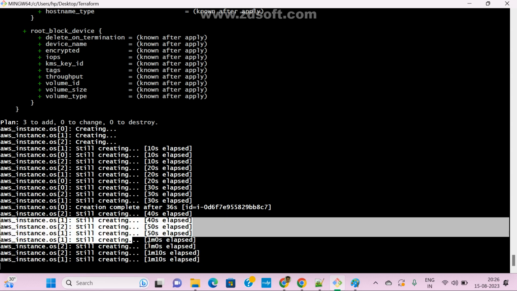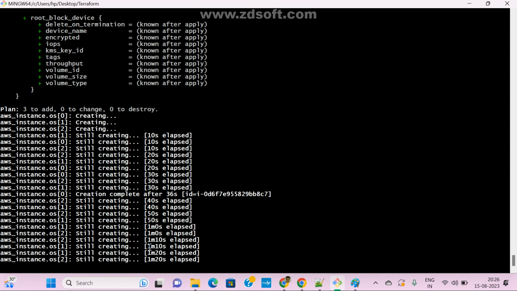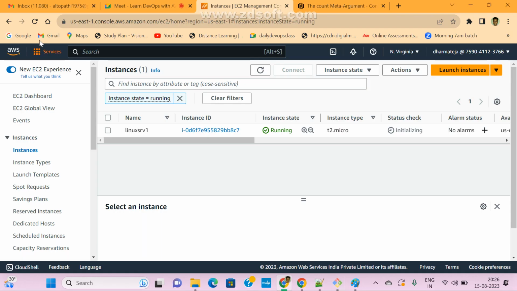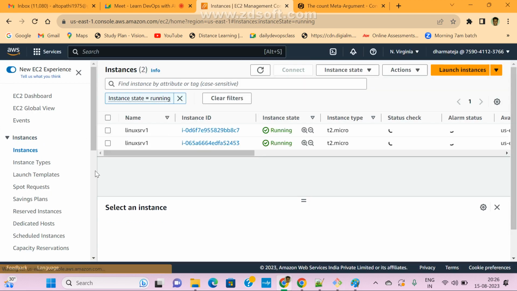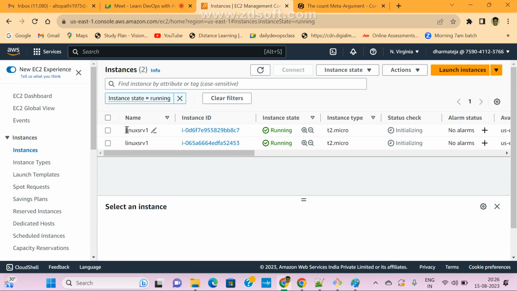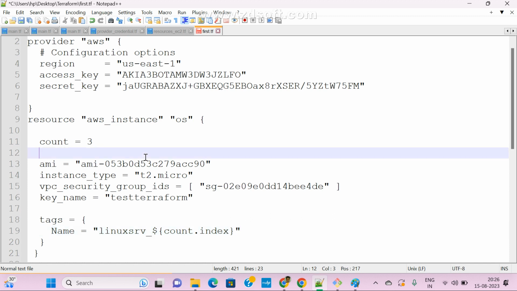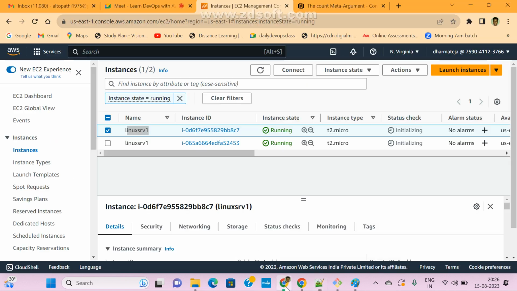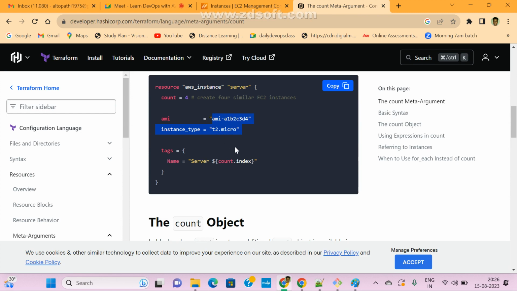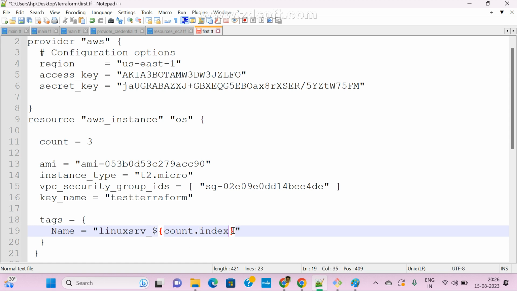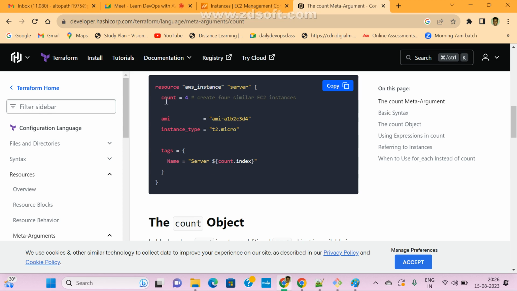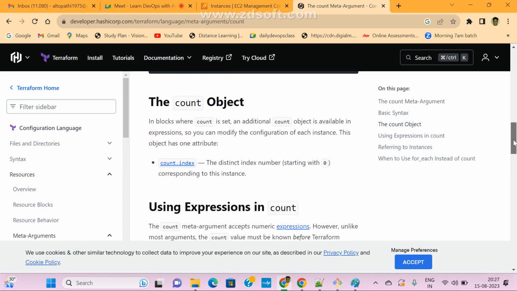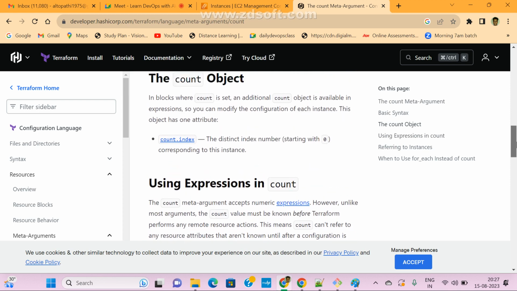It is taking longer time, so still it is creating. Not updated here. Okay, click on refresh. It is not incremented. Anything missing here? Correct only, right? Count.index. Anything missing, guys? How to use this count? No, correct only. But it is not updated, right?